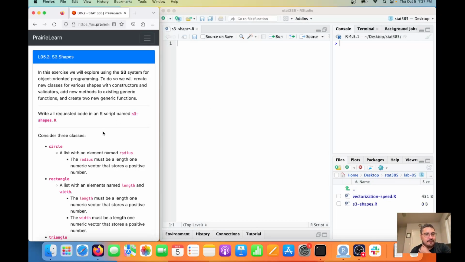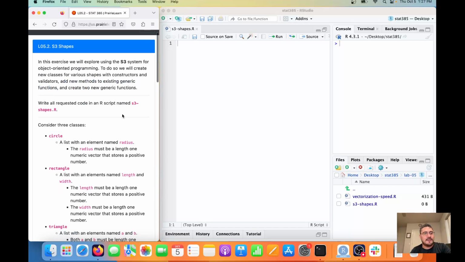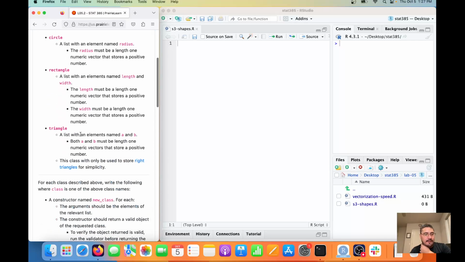In this exercise, we'll explore using the S3 system for object-oriented programming. We'll create new classes for various shapes with constructors and validators, add new methods to existing generic functions, and create two new generic functions, namely one to calculate the area and one to calculate the perimeter.